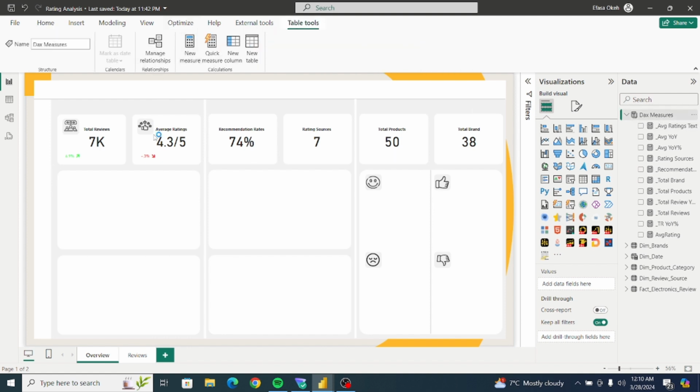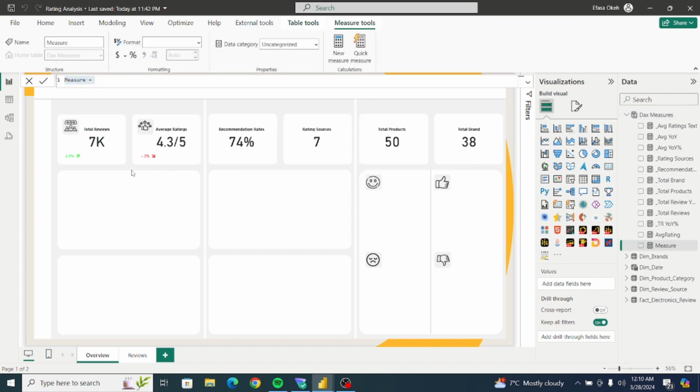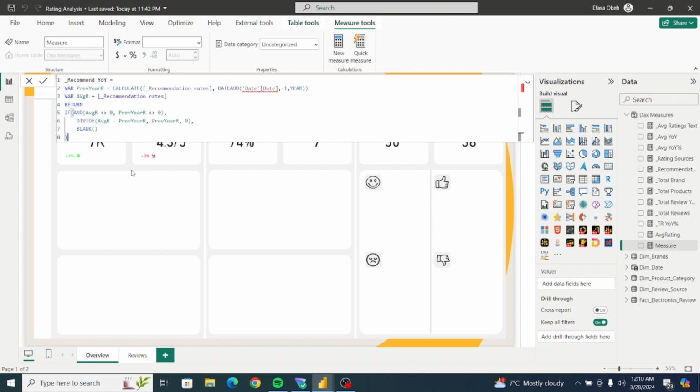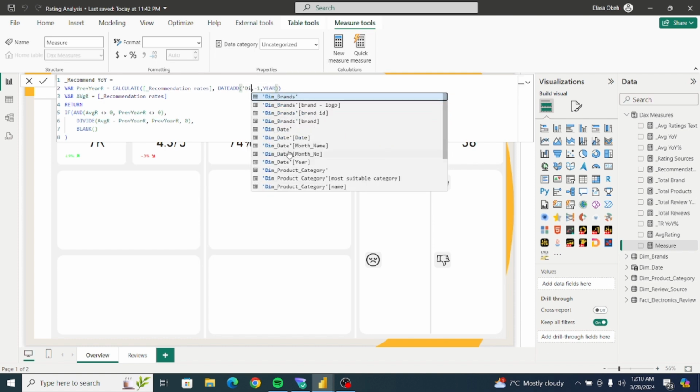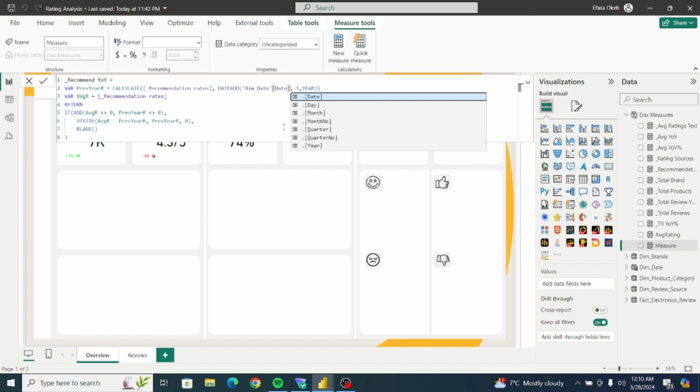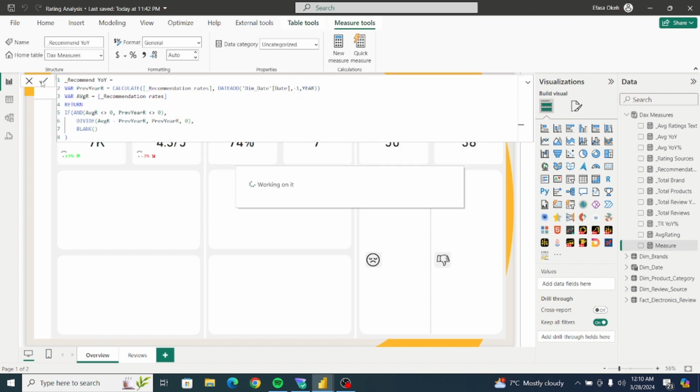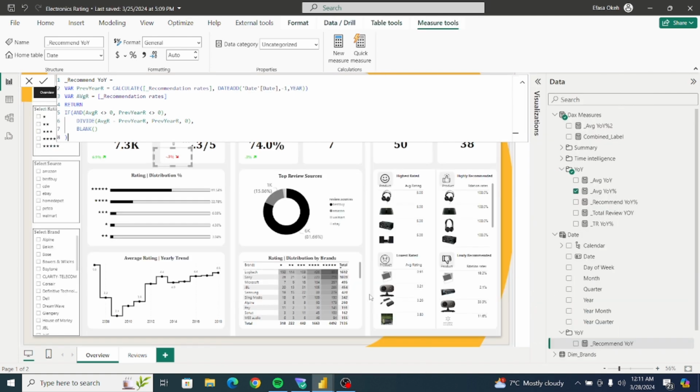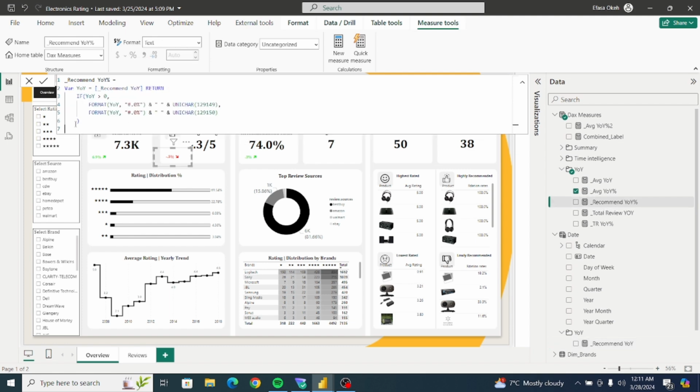I'll click on new measure, paste. So remember to change the date to the dimension date, that's dim date, dates. Okay, I'll commit this, that's recommend year on year. Then finally we need to go back and take the recommend year on year percent, that's for the arrow indicator.